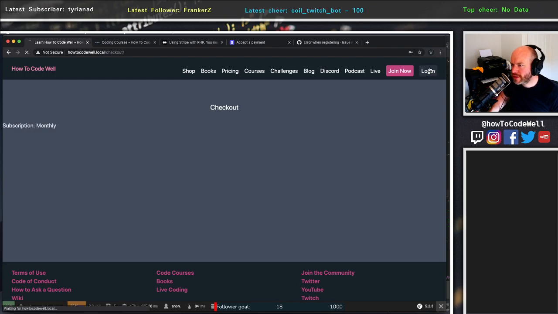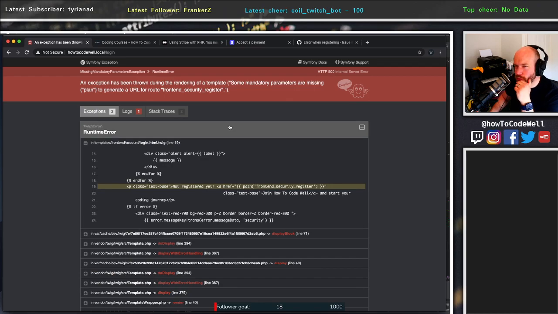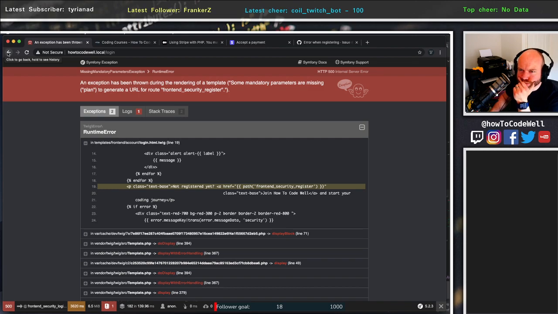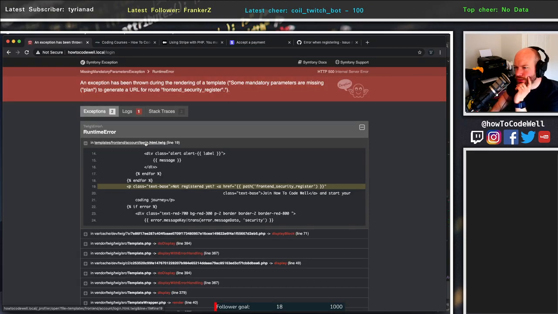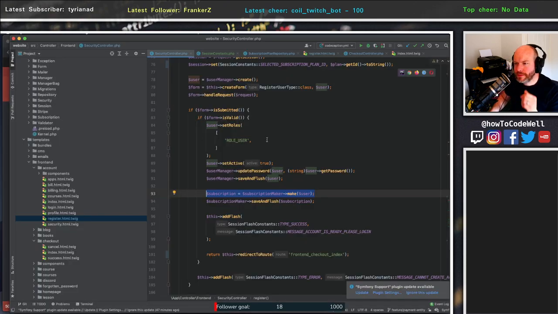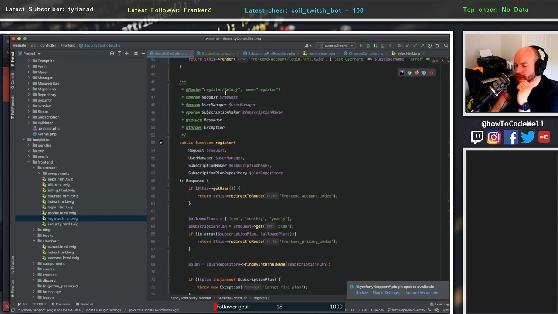So for instance, if I was to log in with this account, which I've just created, so I think it's test1. Oh, hang on, what's this? An exception has been thrown. Some mandatory filters plan to generate the route for security register. Oh, I see. That's a bit of an annoyance. It's because on the join now there's a link to register, and I've put in that requirement.